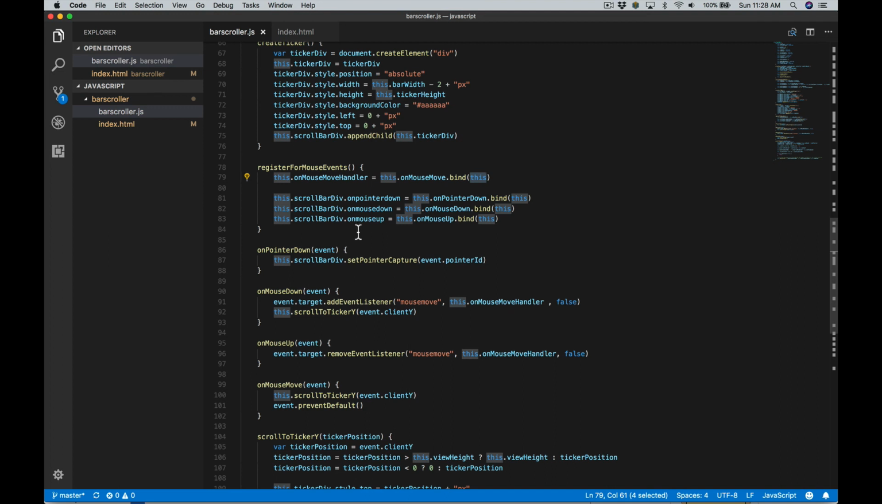So when you register for this move event, which is here, the scroll bar div add event listener mouse move, this on mouse move handler, it's going to call this function, but the bind this will make it so that this refers to the instance instead of the window or the element target that's calling this function. That was a little bit confusing, but let's take a look at the on pointer down here.